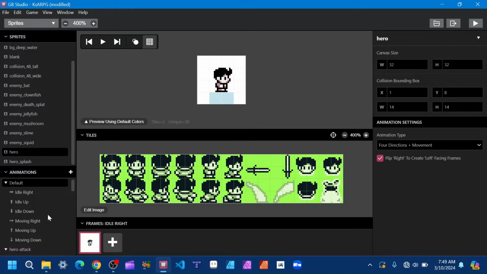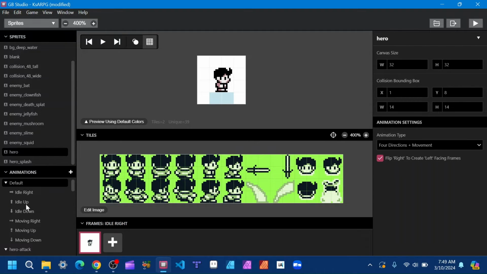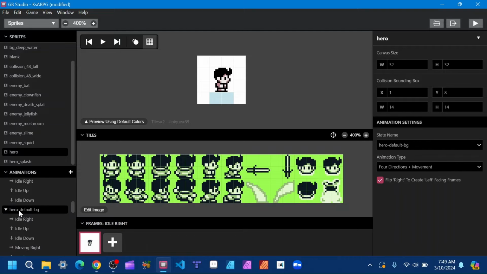your player, whatever, that you create a duplicate of whatever main animation set that you want. Like for example, the walking animation. You're going to want to duplicate it. In this case, I put hero default BG. And then go through every one of these.